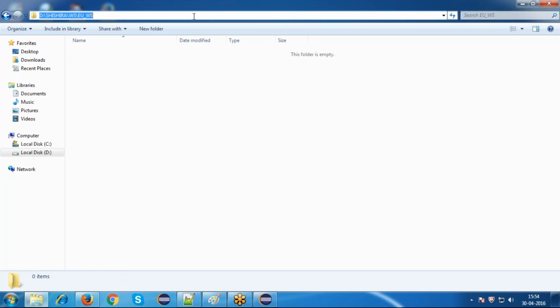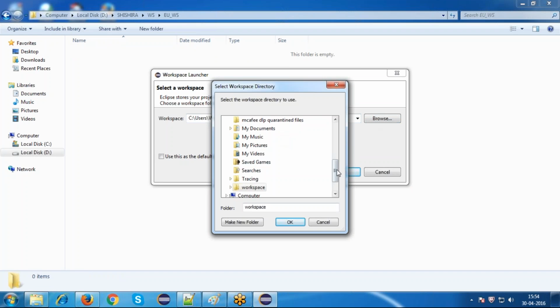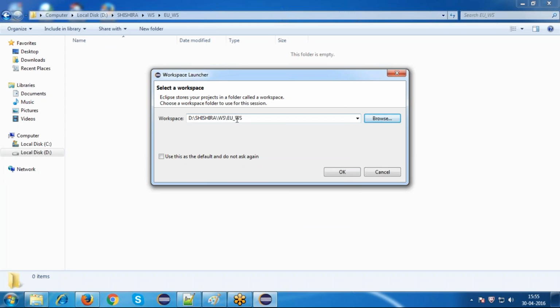It is present in D, Shishira workspace, EU workspace. Copy this location or click on browse. In my computer, it's in D, Shishira workspace, EU workspace. Just browse the location of the workspace, click on OK. This is the location of my workspace. Click on OK.